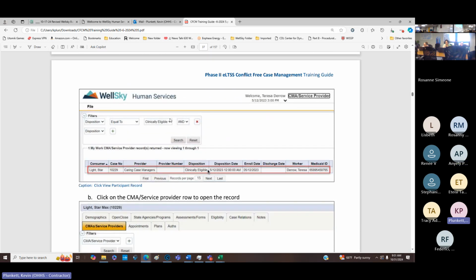In this area here, you're going to be able to see that you now have a case referred to you, and that case is going to have the consumer's name, the WellSky case number, the provider, which now should be Accesspoint RI. The disposition is clinically eligible, as we just had, the date of that disposition and the enrollment date, you as the worker, and the Medicaid ID. And if anything's missing from here, I'm going to show you how to fix it.